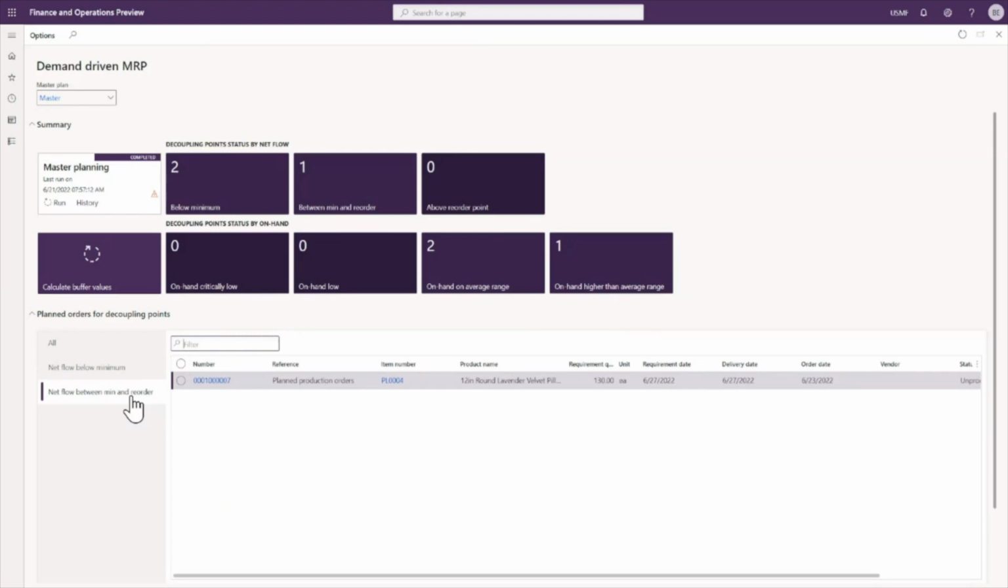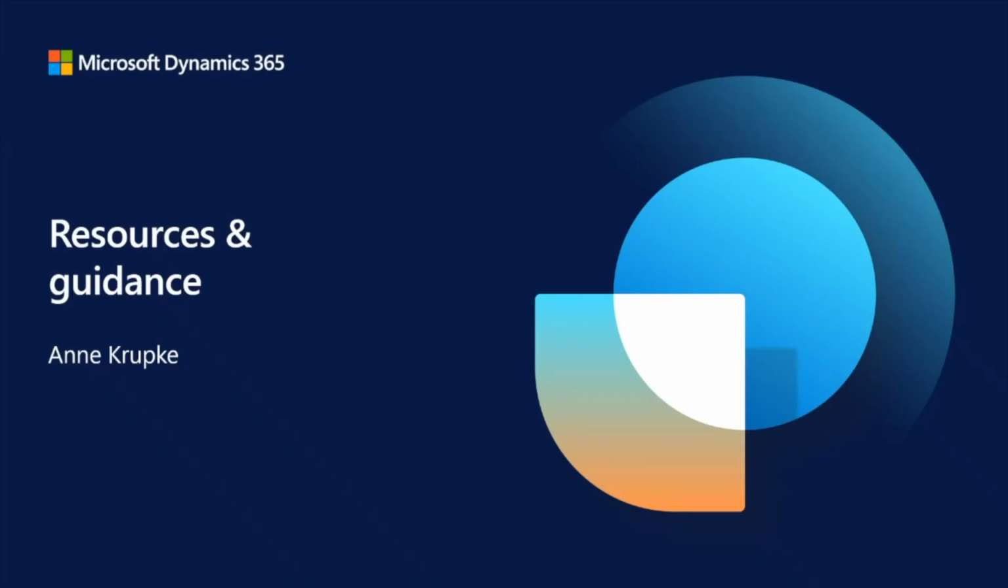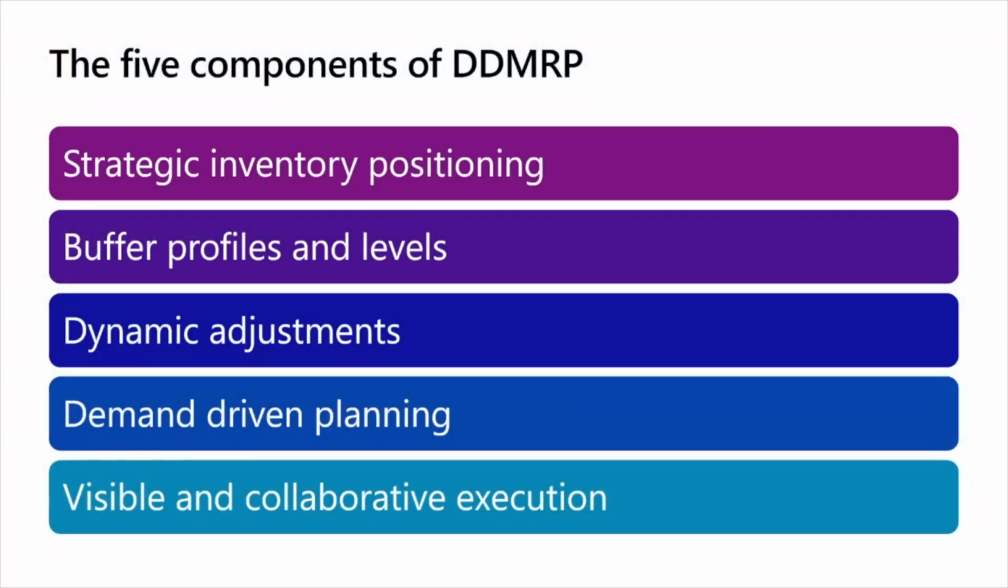This was the last step of DDMRP. So then let's wrap up. Let's talk about resources and guidance to help you get started on your journey with DDMRP. This is just, again, a recap of what we showed, the different components and how we do each of them in Dynamics.